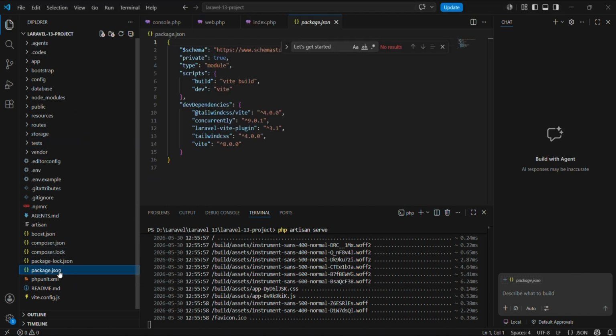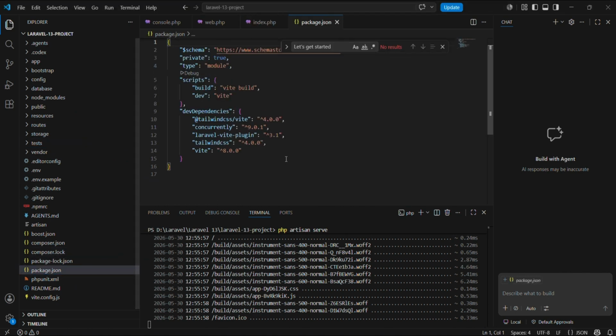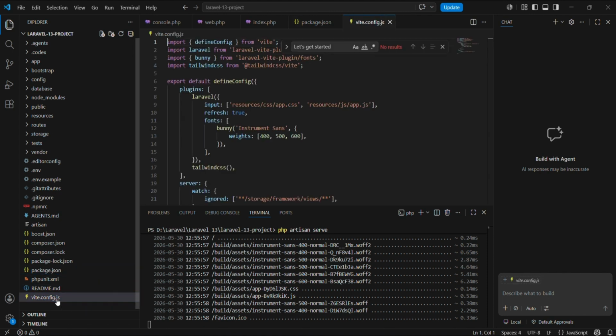Now let's open the package.json file. The package.json file contains front-end dependencies and scripts for the Laravel project, such as node packages, build tools, and commands like vite for compiling assets. Now let's open the vite.config.js file. The vite.config.js file is used to configure Vite in Laravel. It controls how front-end assets like CSS and JavaScript are bundled, compiled, and served during development.